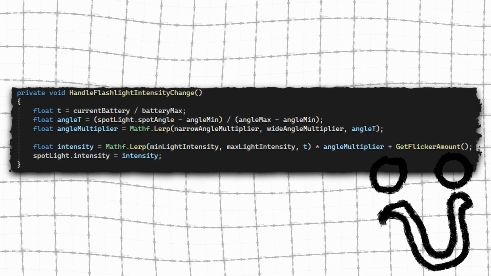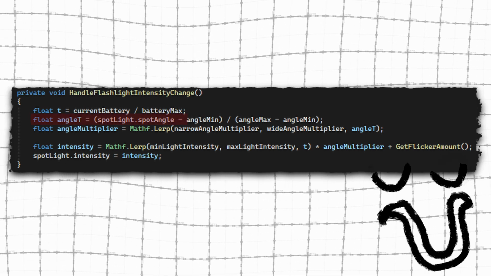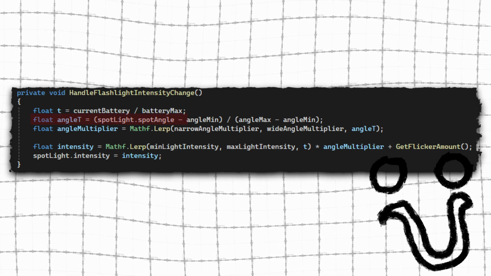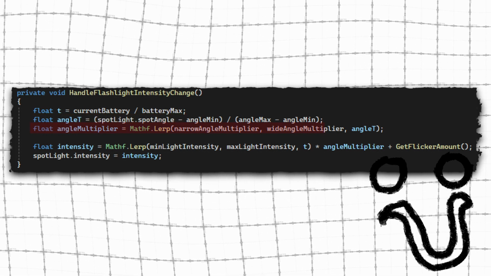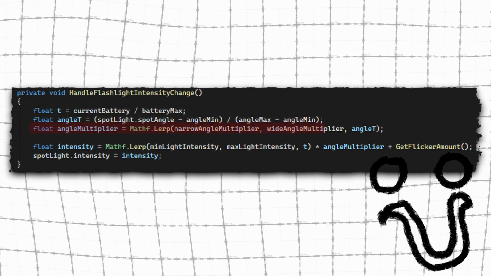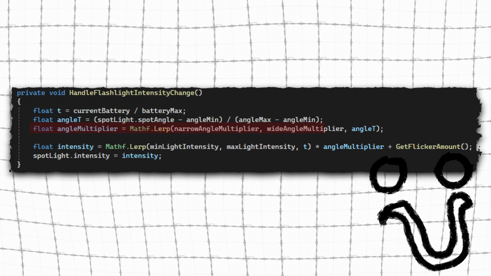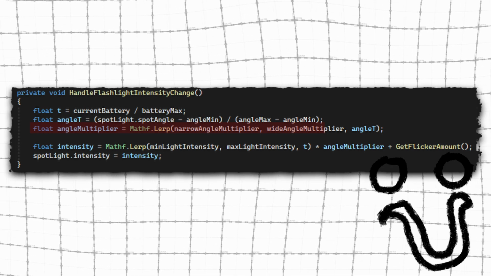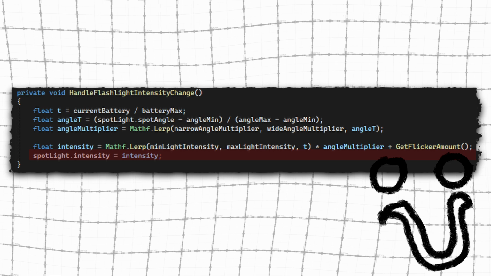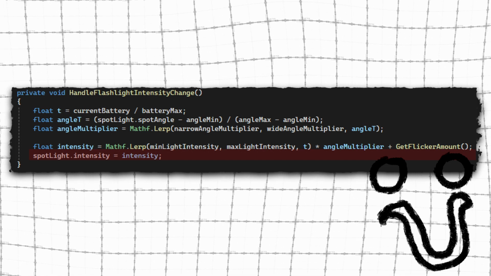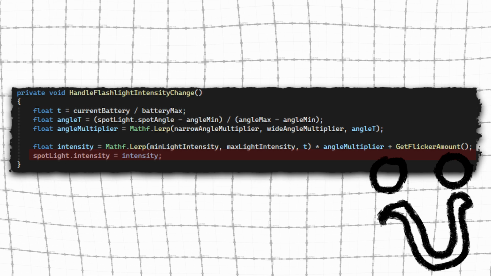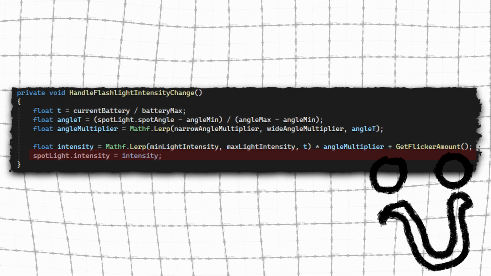First I have a float value called t that gets the interpolation value from the current battery and max battery. Then I get the angle t, the interpolation value for my angle multiplier here, which makes the light stronger the more concentrated it is. Finally, we get the final intensity value with Mathf.Lerp between the min and the max light intensity variables with the t value, multiply that with the angle multiplier and add the flickering.